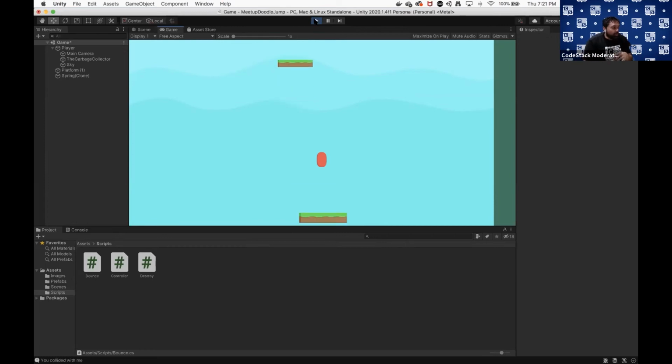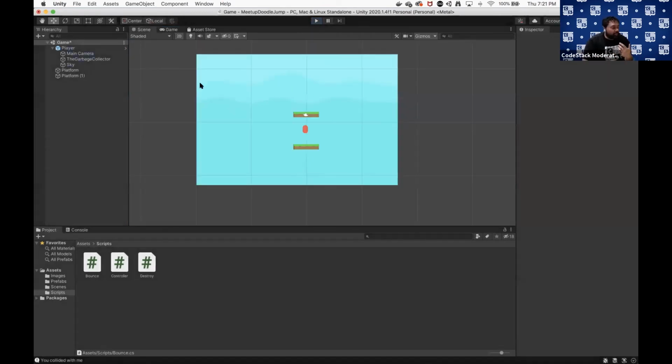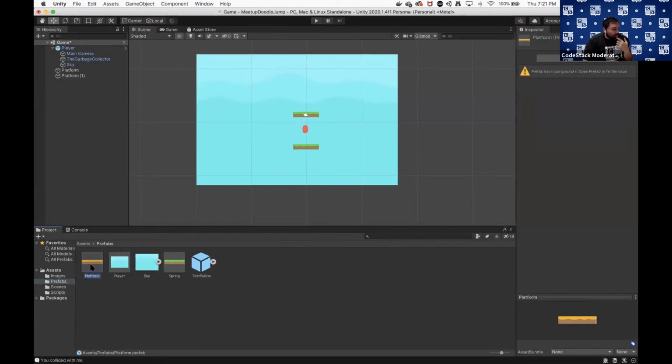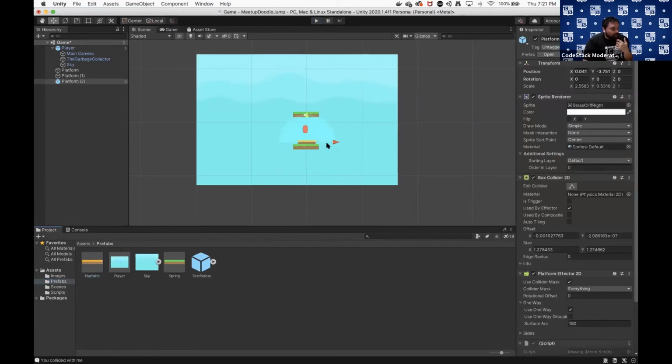All right. So if you wanted to play around with it for a second, which you should, go ahead and make a few more platforms and move them around. We do have in the prefabs one already made that does that. So you could move that up too if you wanted to, and use that one. It's really up to you. This one doesn't do anything fancy, I don't think.